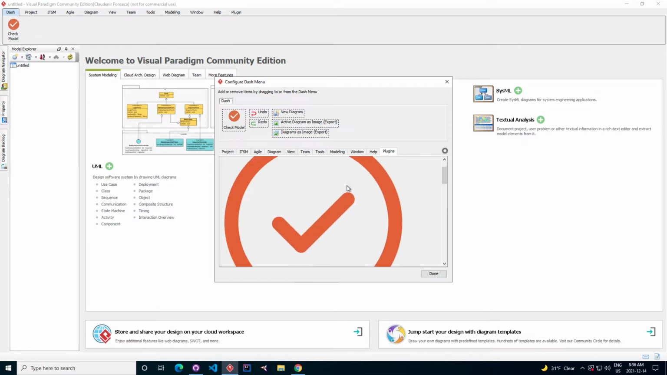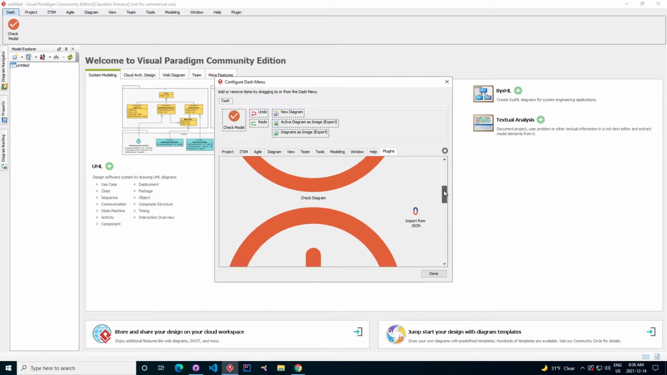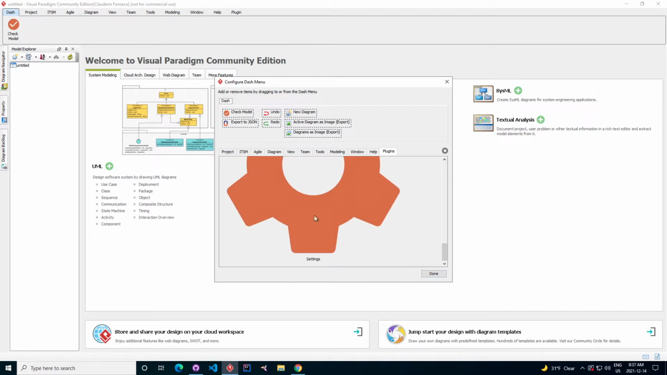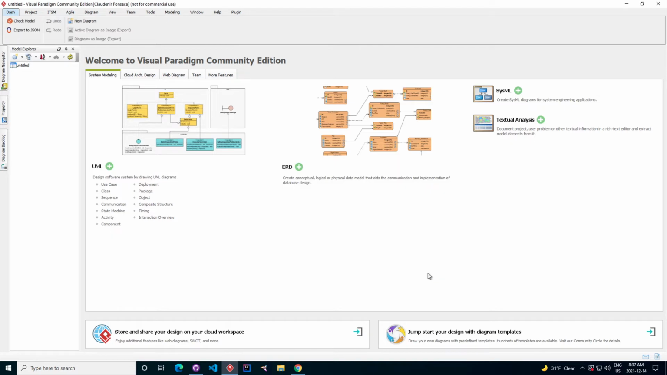And from the plugins, I also like to have the one that we are going to use in this process, which is export to JSON, a feature that we are going to use on this process. I'll keep this readily available here.